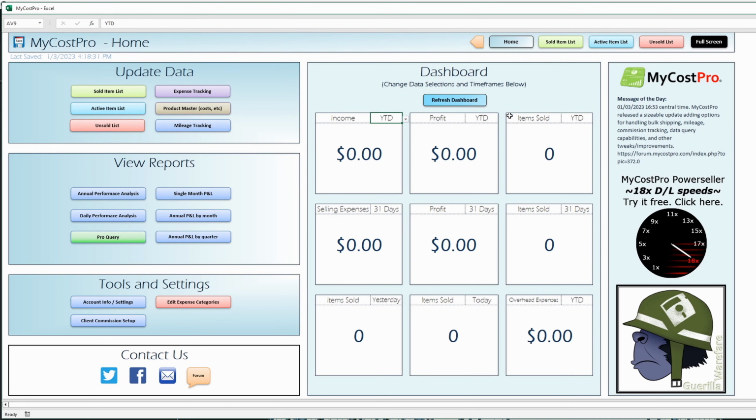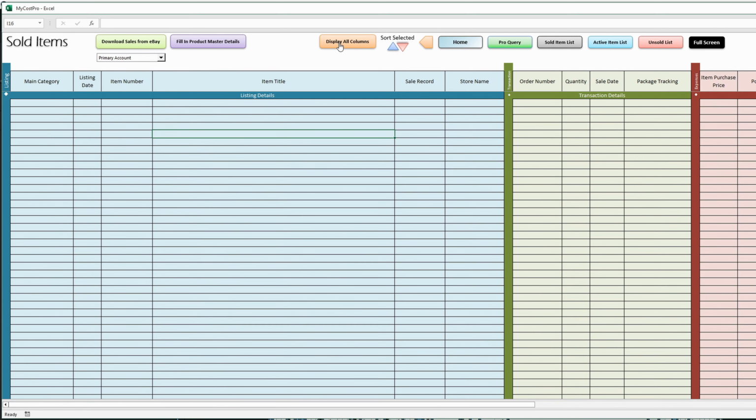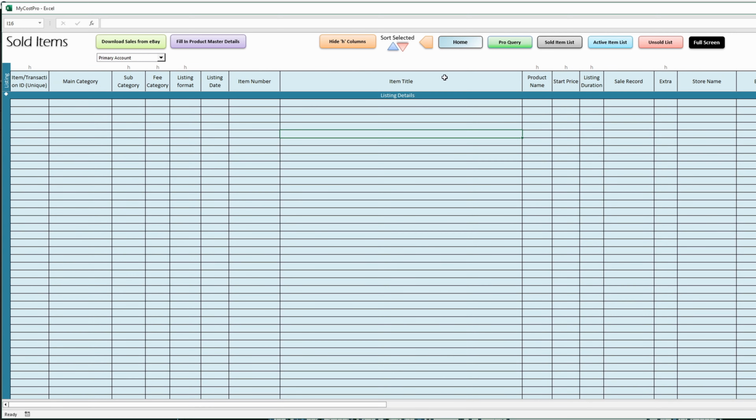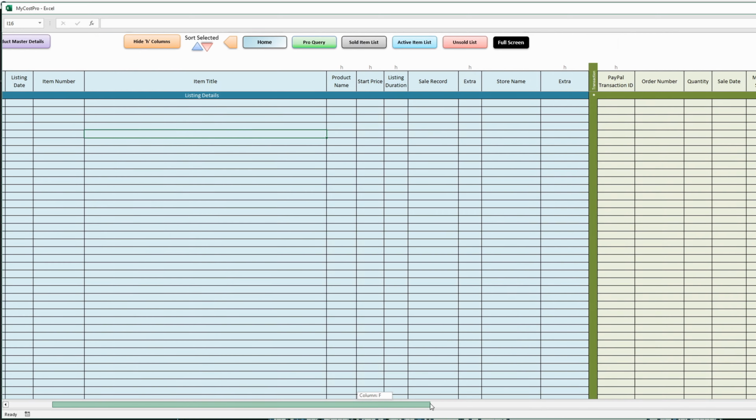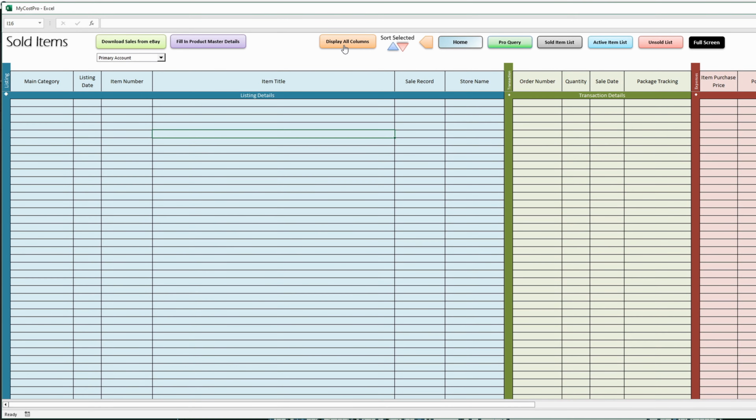that you want to populate automatically when the item sells. Okay, going back to the Home tab, we'll look at the sold item list. On this sold item list, we changed the way that you can hide and unhide columns. If there's an H up here in this row, and you click this Hide H Columns button, all the columns with the H's will be hidden. So this is an easy way, if there's some data you don't want to see, maybe it's just too much information, you can hide and unhide those columns.